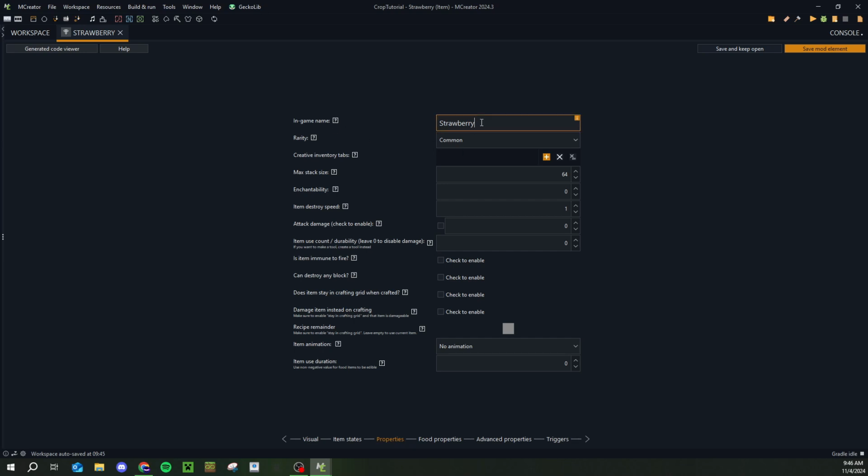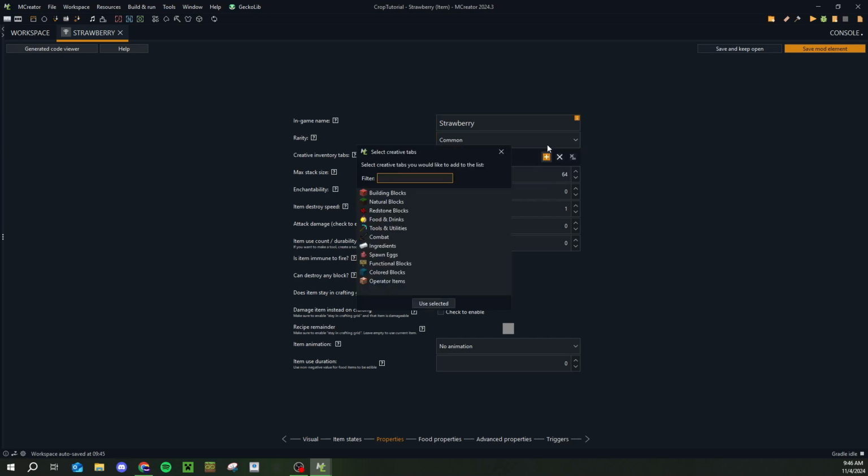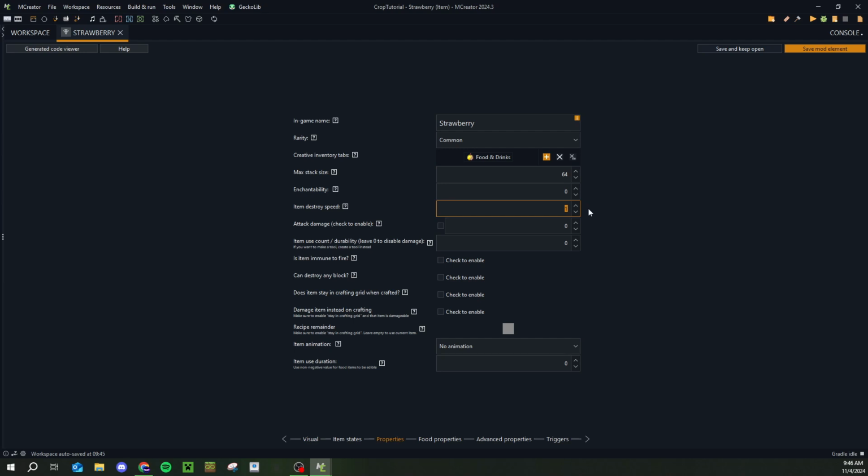We want the in-game name to be strawberry, the rarity to be common, the creative inventory tab to be food, standard item destroy speed. Be warned, if you set this value at 0, it will be impossible to break any items while holding your strawberries, even if that item is, say, dirt, and should be breakable with your bare hand. So go ahead and leave this at 1. No item animation and no item use duration.